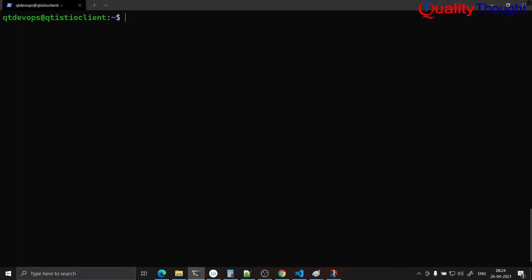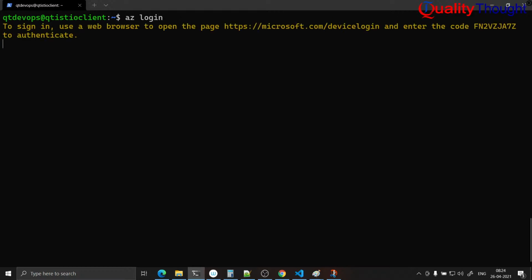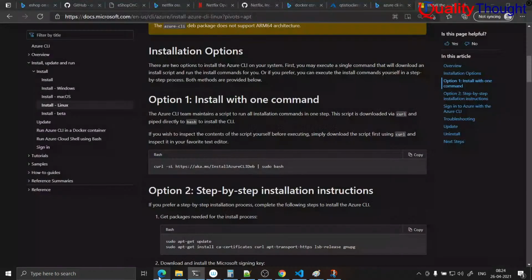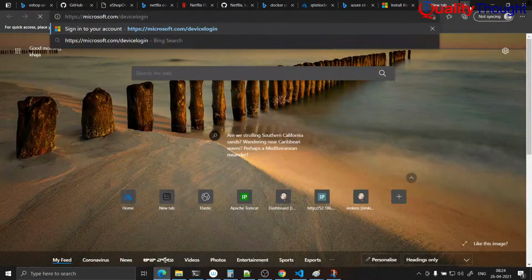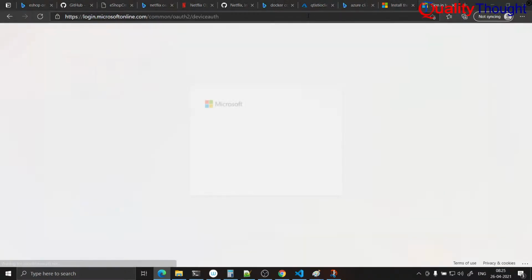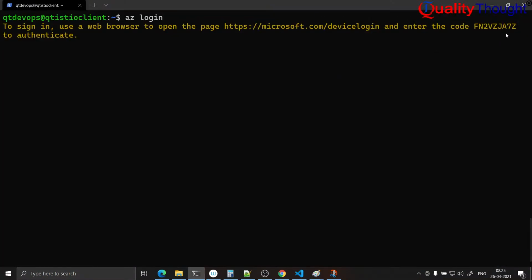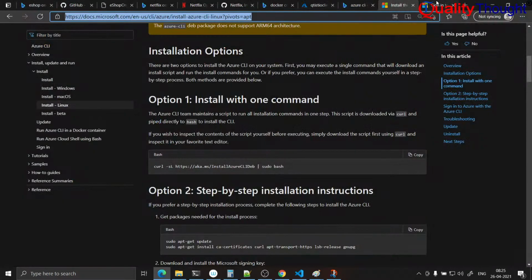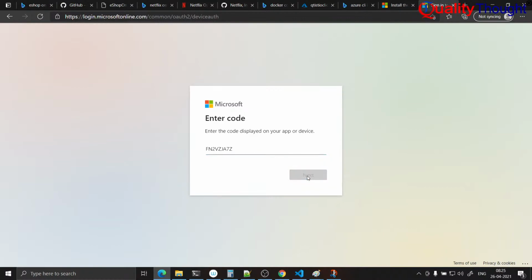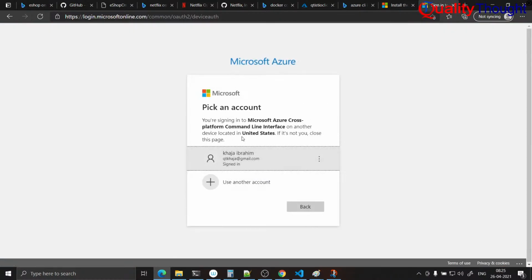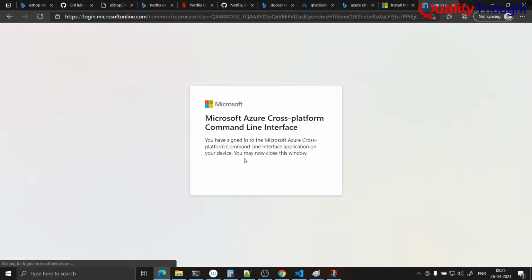Right. So we have Azure CLI installed, and let me execute az login. Then it says that you go into this URL. So I'm navigating to that URL, and the next thing it tells me is to enter the device code, which is this. So let me go over here and enter the device code. And then it will ask for your Azure credentials. I am giving my Azure credentials over here, and then I should be logged in.